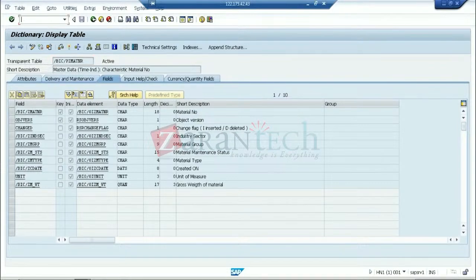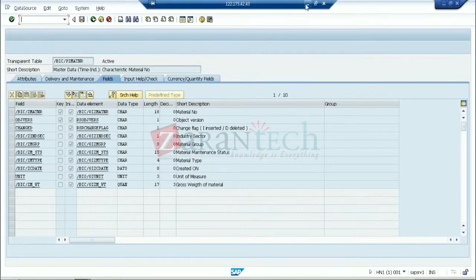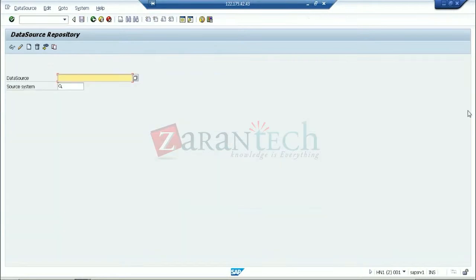So what is the transaction code? RSDS. Okay, /O RSDS. So you don't need to worry about all these transaction codes. You will get used to them very quickly.